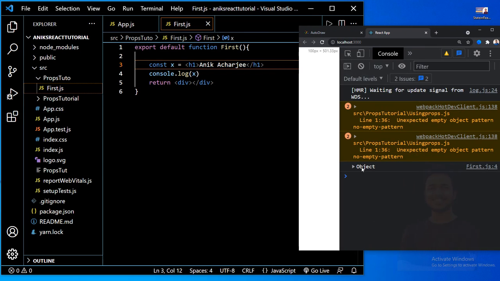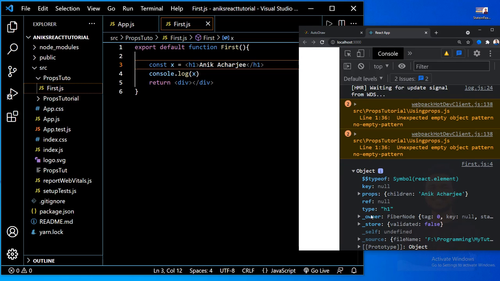Let me do it. X is an object, and this object has a parameter. You see here is a props. Props says something like that, a children, and this is Anikacharji. This is the children of this props, and this type is h1. Props is three or four things.